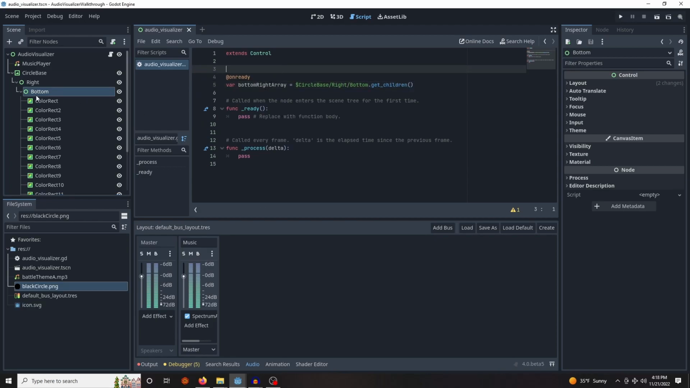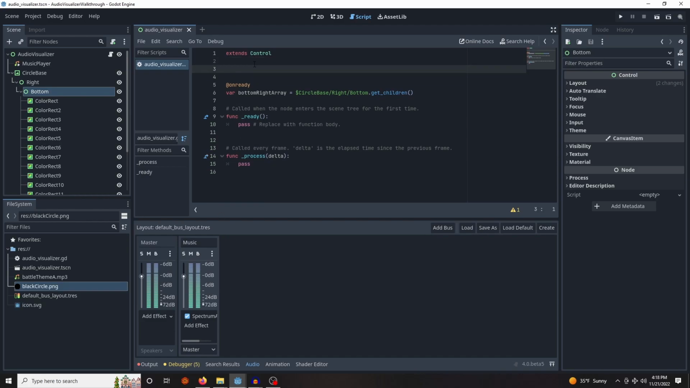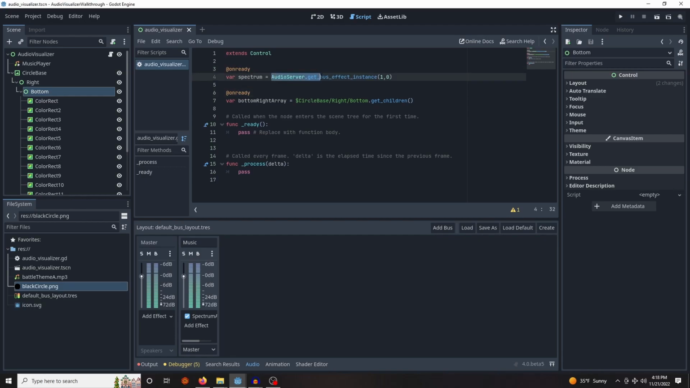Okay, another thing we're going to be needing is the actual spectrum analyzer effect, so I'm going to paste the code in here and then describe it. So we're going to ask the audio server to get us the effect. This is on the second bus and the first effect, which is the spectrum analysis effect.